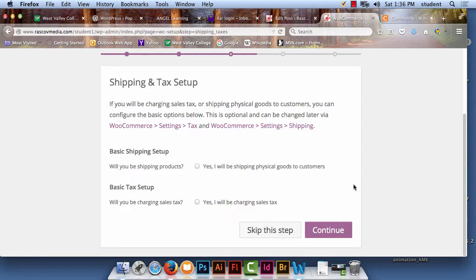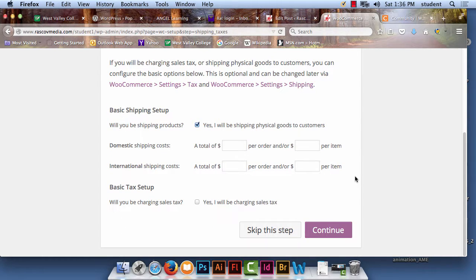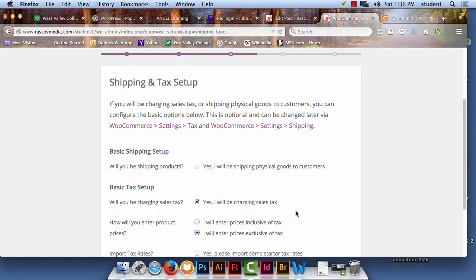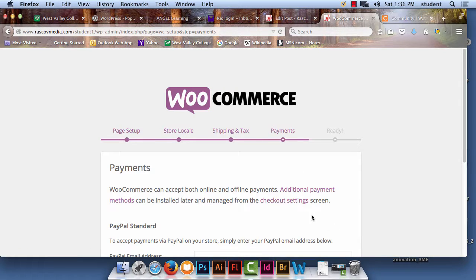Shipping and tax setup. If you will be charging sales tax or shipping physical goods, will you be shipping products? Yes, I'll be shipping physical goods to customers. Domestic cost. Total price. International shipping cost. No, maybe I won't be. That's too complicated. Yes, I'll be charging sales tax. Enter the price. I will enter prices exclusively. Import tax rate. No, I don't know what I'm doing there.